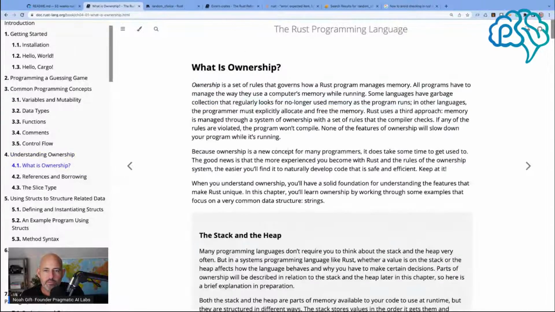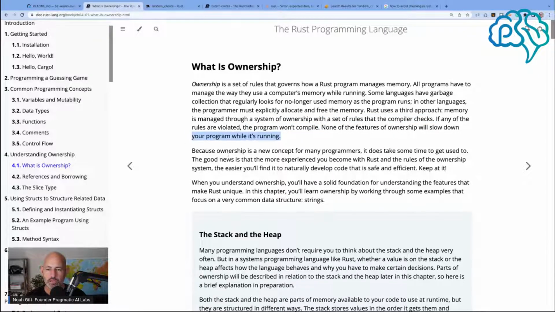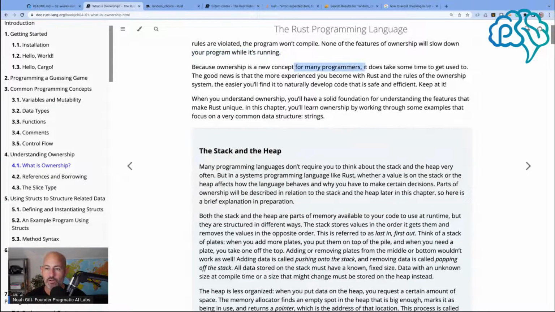All right. So what is it? It's a set of rules that governs how Rust manages memory. Some languages have garbage collection. In other languages, the programmer controls memory, which I hate. I've written commercial programs where I had to do this and I just hated it. And then Rust uses a third approach, where memory is managed through a system of ownership with a set of rules that the compiler checks. If the rules are violated, the program won't compile. None of these features will slow down your program. Oh, interesting. So yeah, it is a new concept. I've never heard of it.